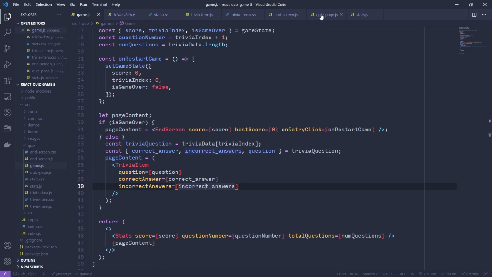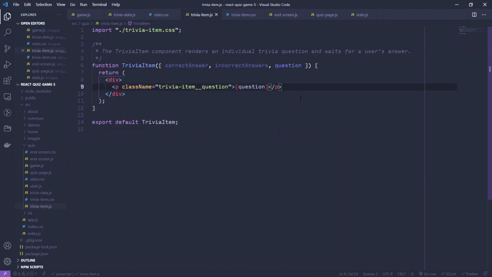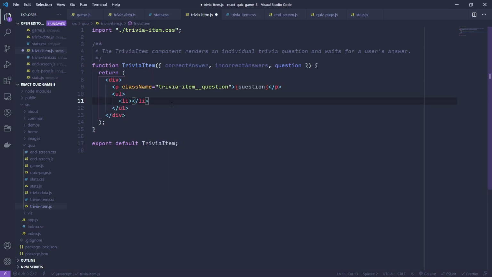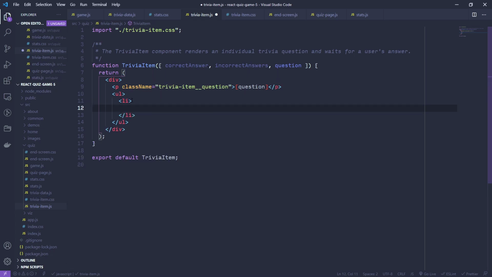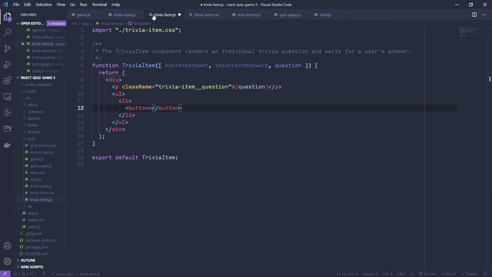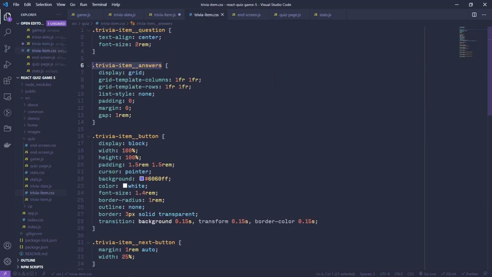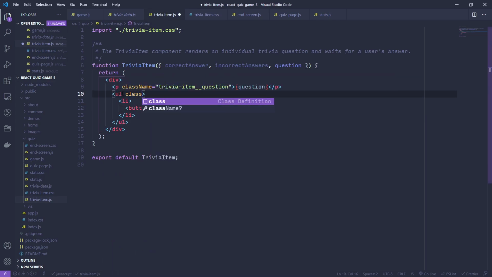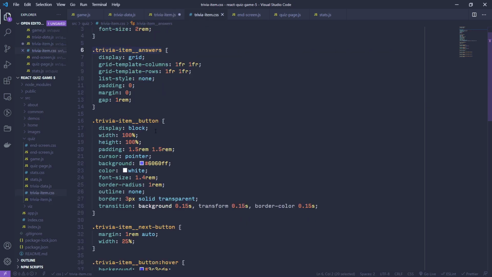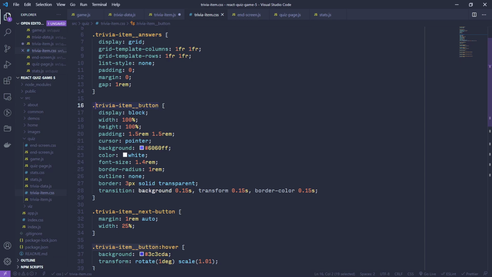So with those passed in, we should be able to go to our trivia game and start mapping out those answers. So we have an unordered list that has a list item in it that has a button in it. That was our structure from our HTML. And so our trivia item answers styled the unordered list and made it a grid so that we could get 2 by 2 for our answers. And then we had our button specific styling.